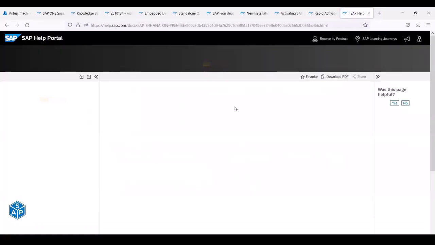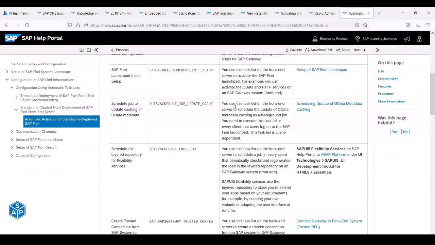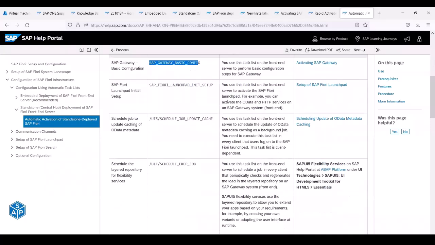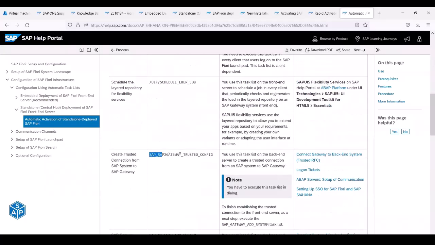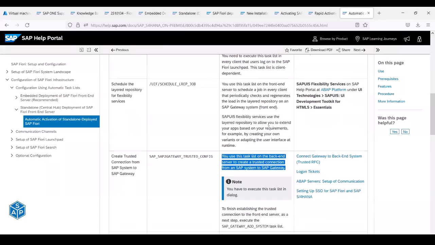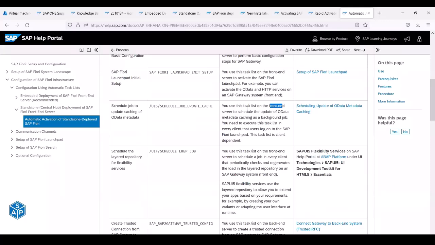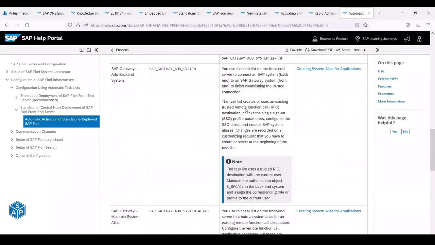So this is the link for it, prerequisites. Here, these are the task lists. Especially for this one, SAP gateway, you use this task list on the backend server to create the trusted configuration. So this is the task list that you need to run on the backend server. Otherwise, all the task lists have to be run on the front end. In this link, it is mentioned clearly where you have to run each of these task lists.